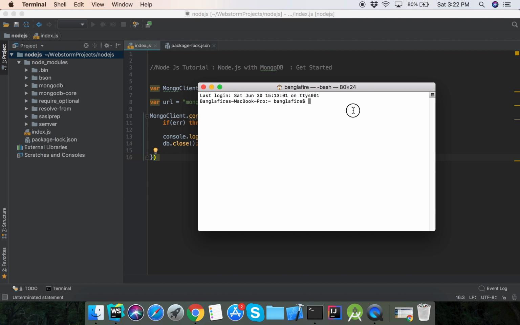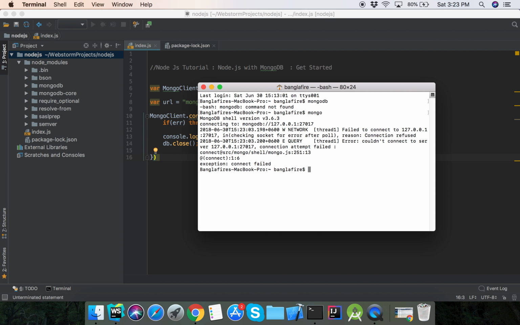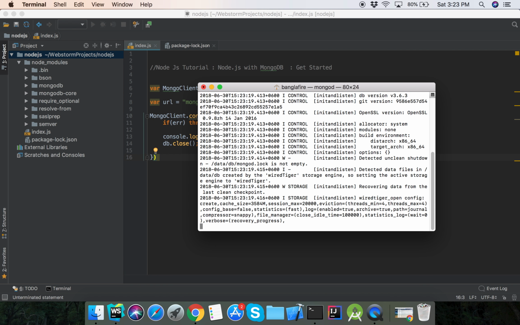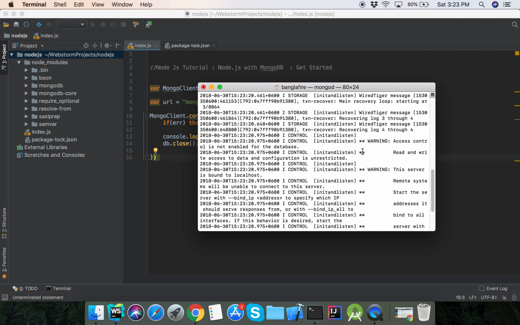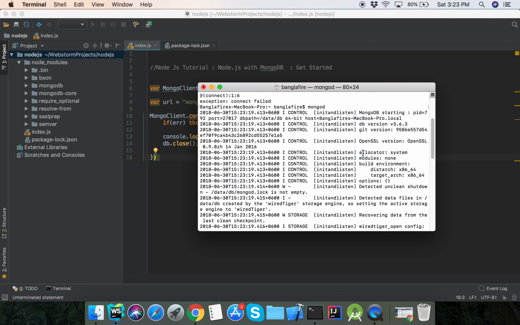Here, mongo. We have MongoDB already installed. MongoDB shell version v3.6.3, and mongod. So our MongoDB service is running.